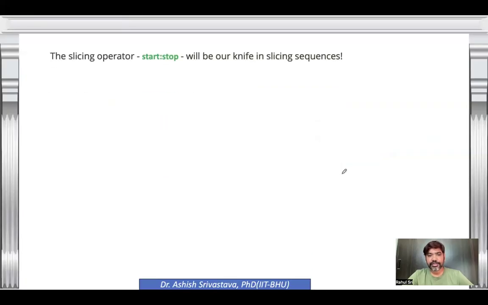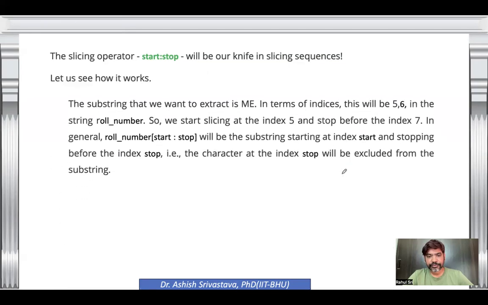So this slicing operator has two values, start and stop, and we can use it as a knife to extract any particular substring from a given string. We have already shown this. In terms of indices, this will be 5 and 6. If you want to extract ME, remember, we want to extract the positions 5 and 6. So we start slicing at index 5 and stop before index 7. Index 7 is not included.